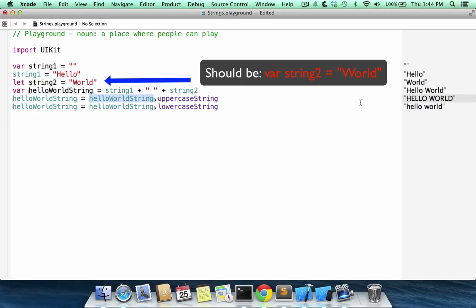In the first case here, it's just hello world with the first letter capital and the second letter capital. And we're updating it by saying, okay, give me back the property that's the capital string here and update the value of hello world string to the new capital string. Now notice that this doesn't have parentheses, and we saw parentheses used with like resign first responder, which was a function, a bit of functionality that ran. Here we're just accessing an attribute of our hello world string, and we're just updating the value with that attribute.